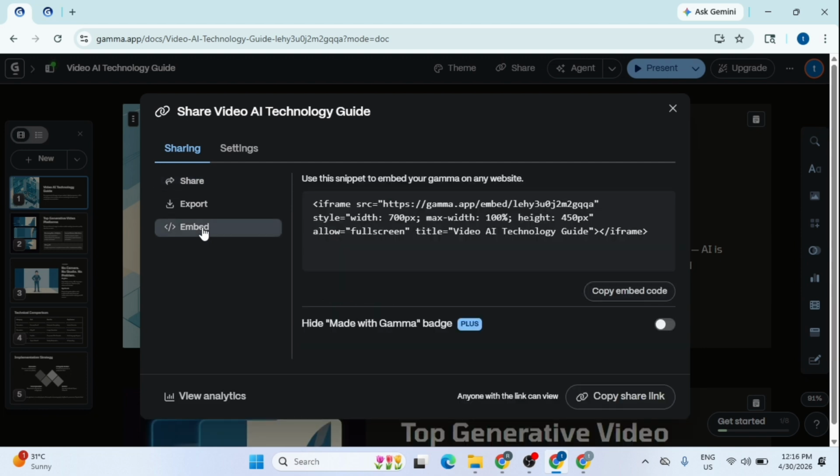Now I'll look at the left-hand sidebar of this window and select the Embed option. The iframe snippet for the presentation appears right here. I'll click on the Copy Embed Code button to save that code to my clipboard, making it ready to paste into my website or blog.